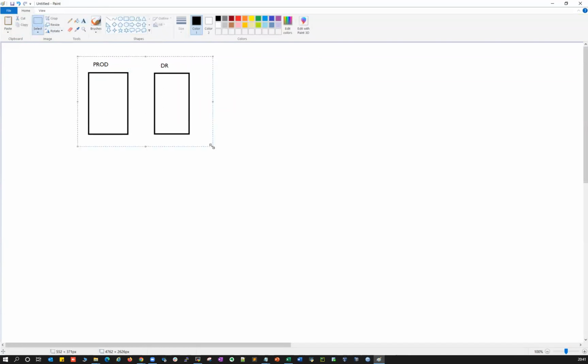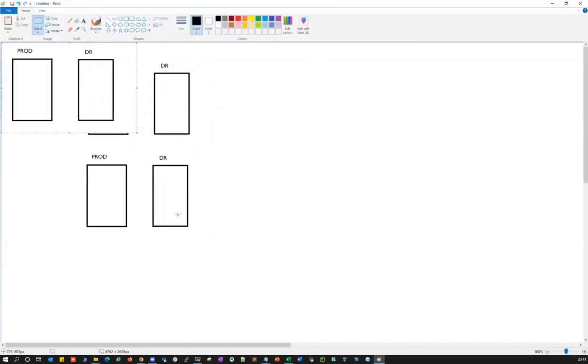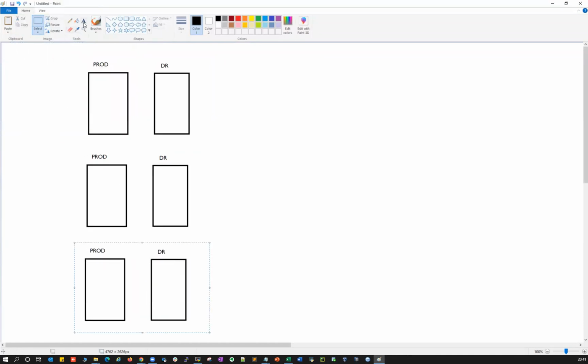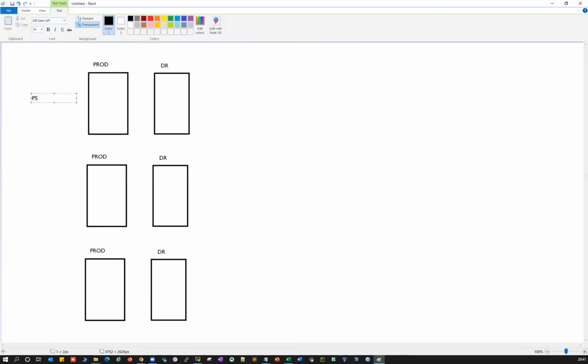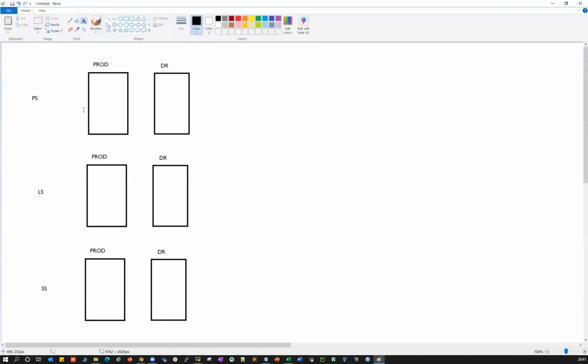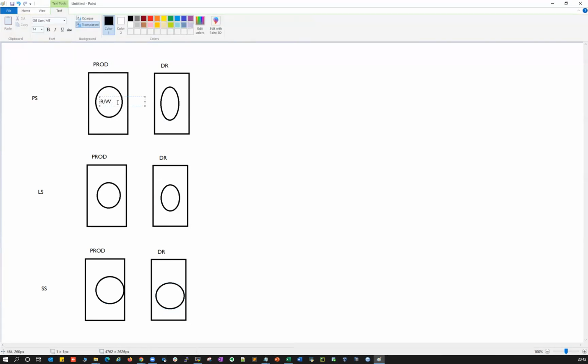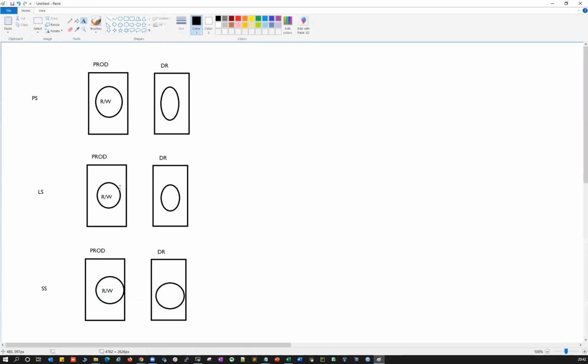I'll take three examples here. One is your physical standby, the other is your logical standby, and the other is your snapshot standby. Your prod is always in read write mode. It will always be in open mode. All the transactions are happening here.